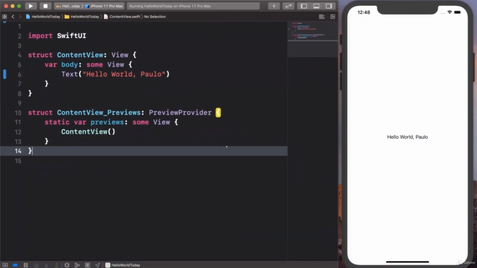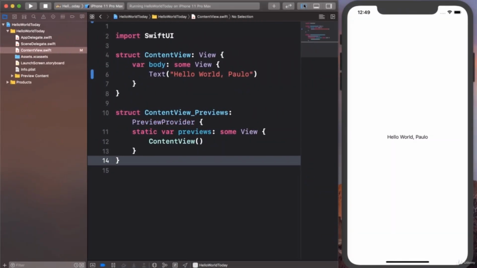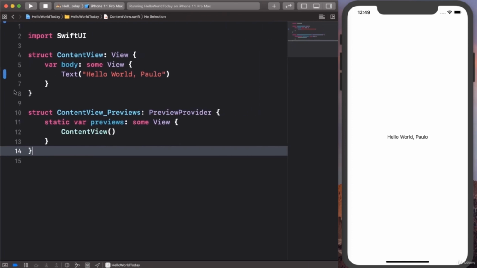Let's take a look at what's happening here. Let's open our left pane here, project. You can see that we have ContentView.swift, which is the file that we have opened here. Inside of this file, we have the import.